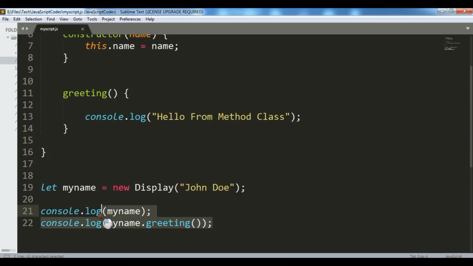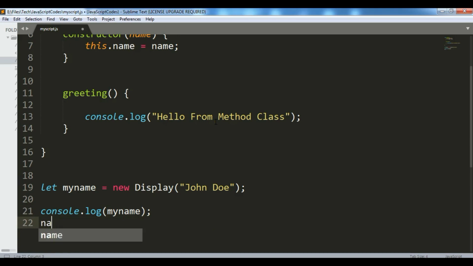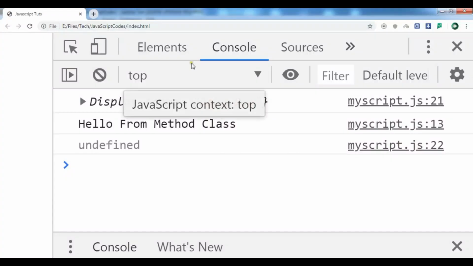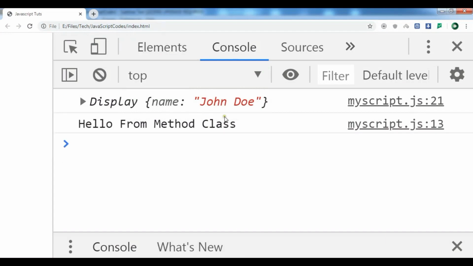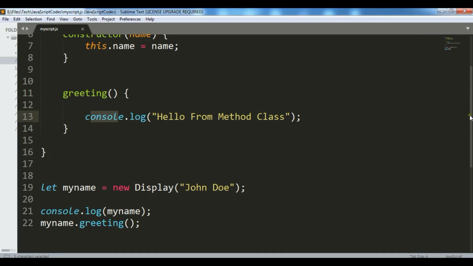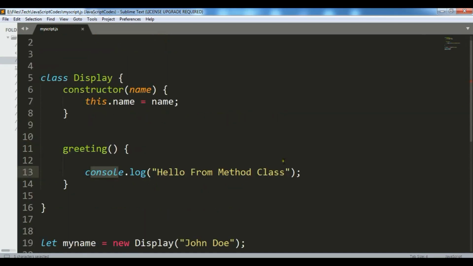And also I don't need this greeting console.log because I have already done this. You can just say my name dot greeting, and because I've already created the console.log in here, if I run this, you can see that we are receiving hello from method class. Even you can do it better, and let me just remove this.